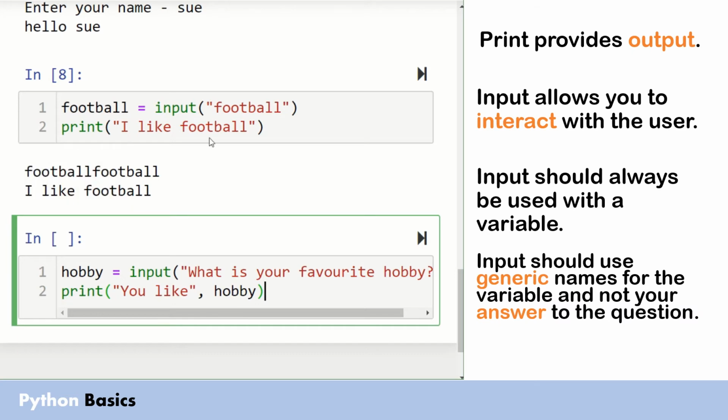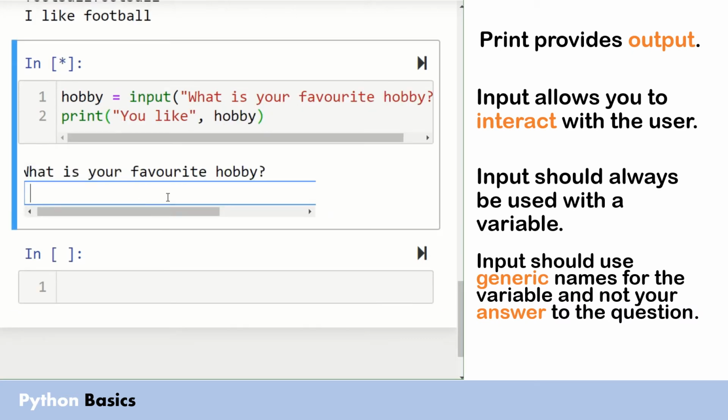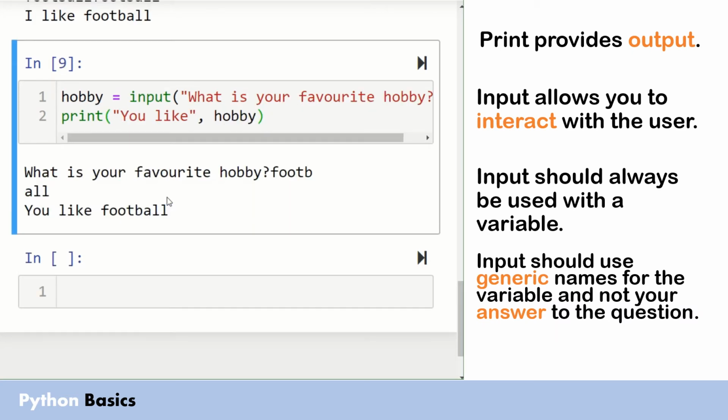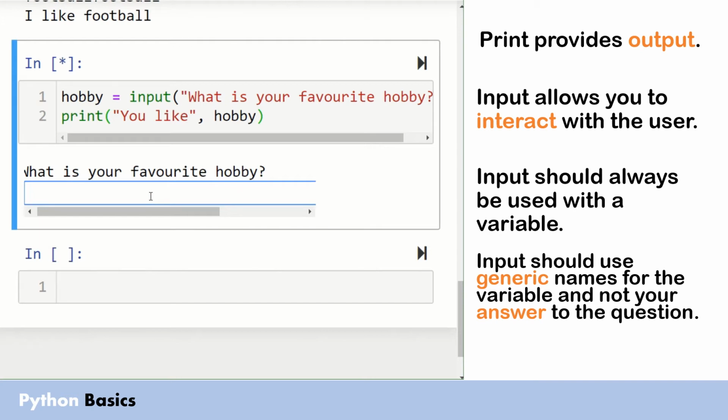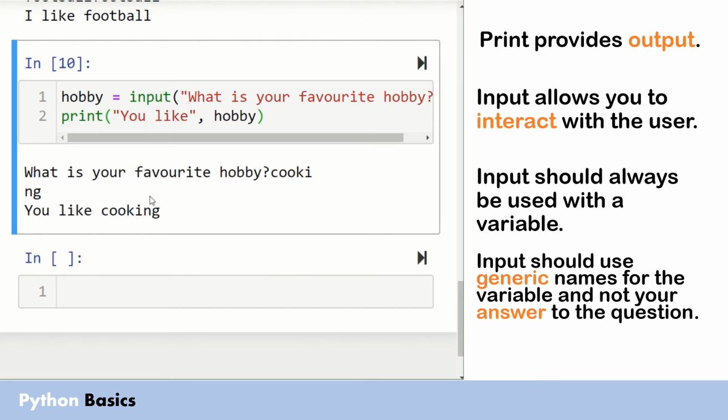So running that code, I can type in football, and you can see you like football. I can run it again. It says, what is your favourite hobby? This time I might do cooking, and it says you like cooking.